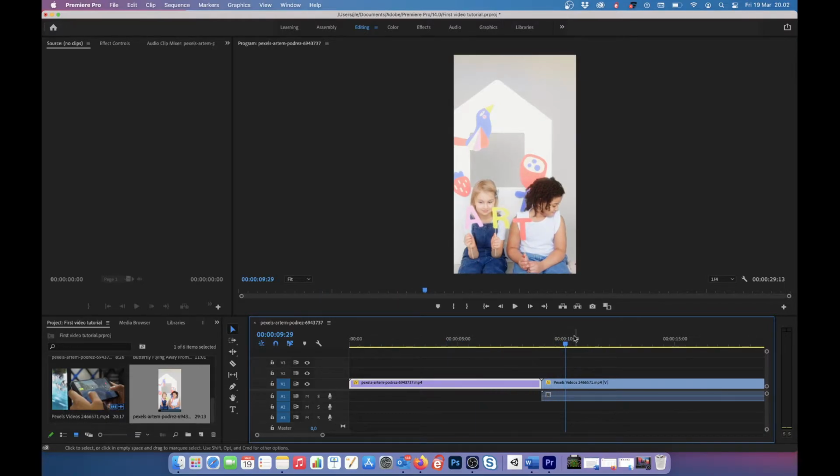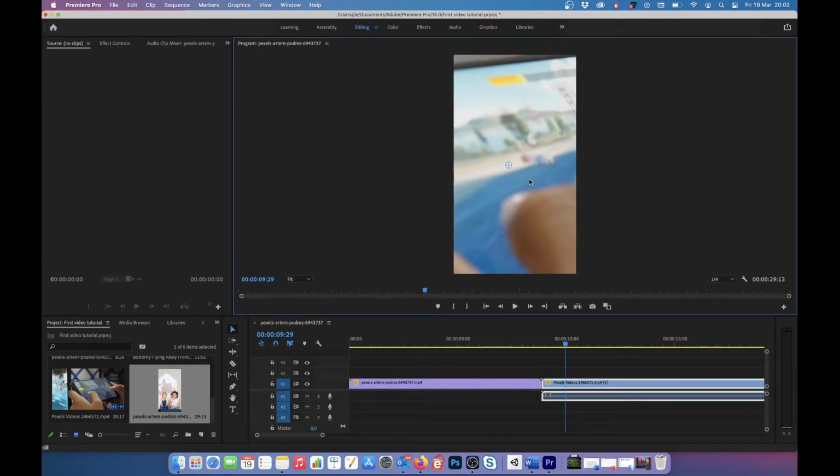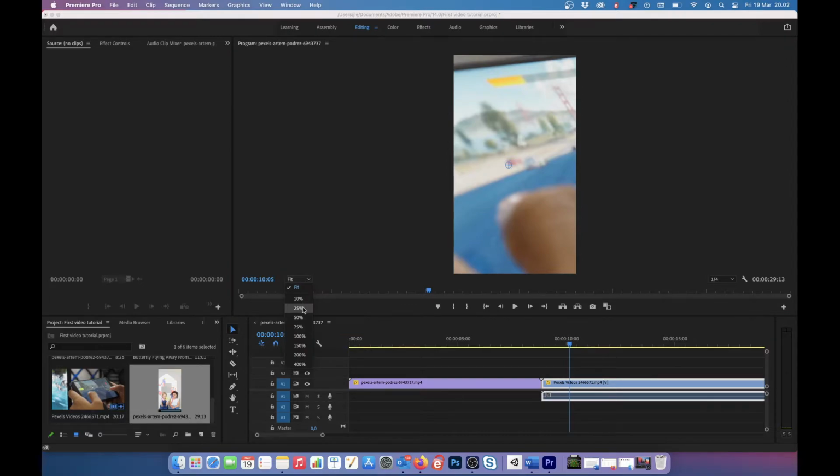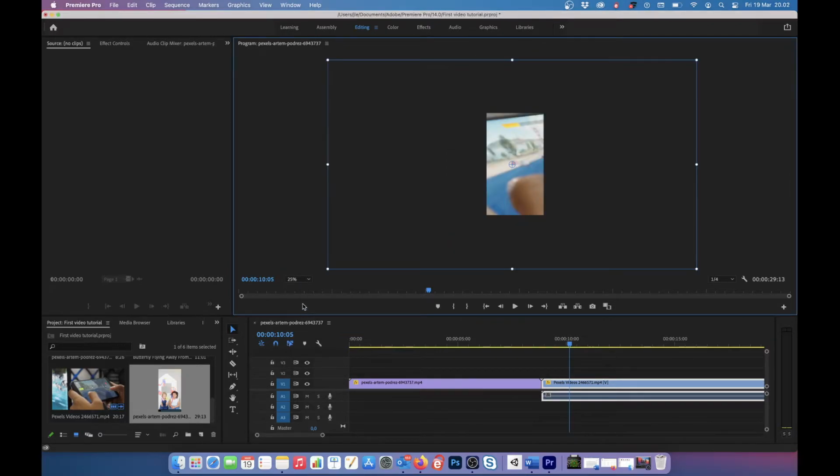If I go to the second video, the problem is the same. The video was increased really a lot. If I don't see the outlines of the video, I can go to the left side that says fit, open this panel, and say I want to see it at 25%. When it zooms out, you can see what is actually the size of the output that I want to create.